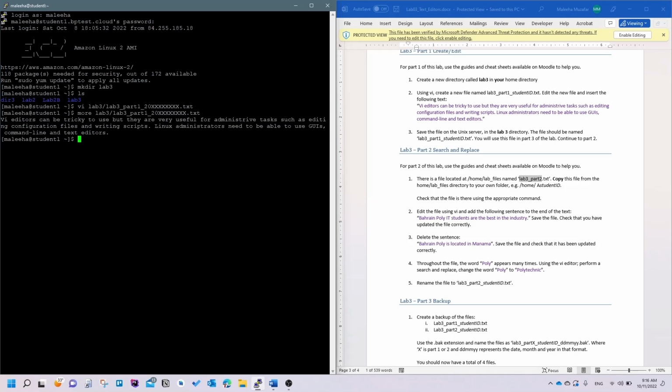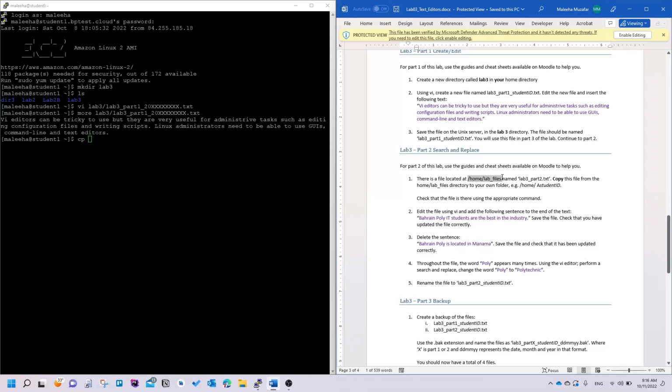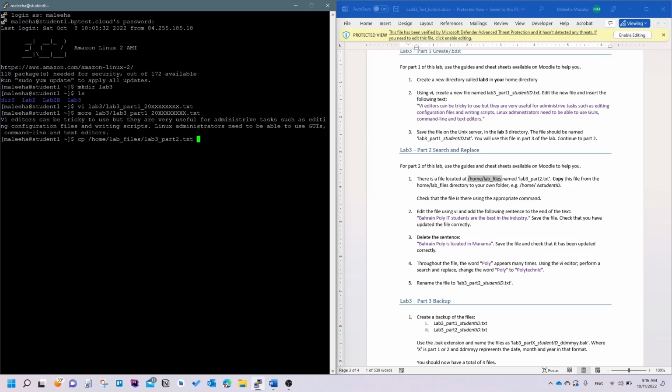Okay, so for that you need to use the cp command, which stands for copy, and then we know the file is at location /home/lab files, and the name of the file is lab3part2.txt. That's where you're copying it from. So cp stands for copy, where you're copying it from, and then where you want it to be copied. So I need this file to be copied to the lab3 folder. Okay, so if that happens, now if you write ls lab3, you can see the file was copied successfully. So copy command, where you're copying it from, and where you're copying it to.